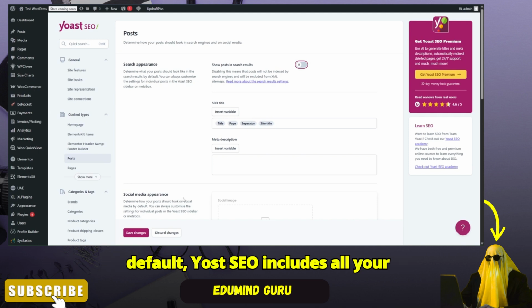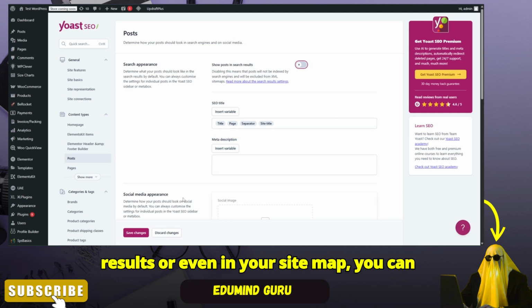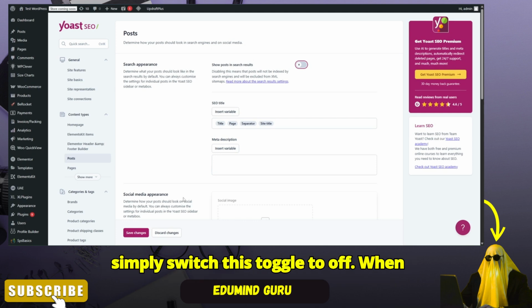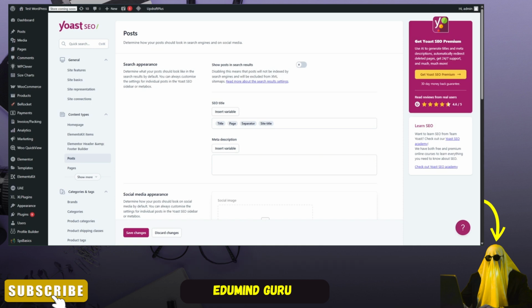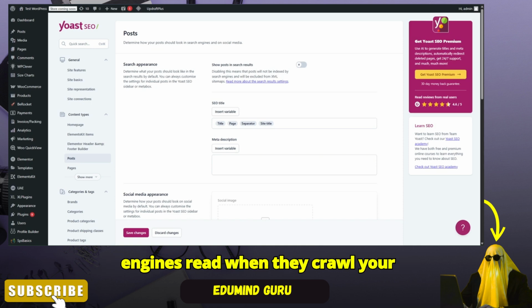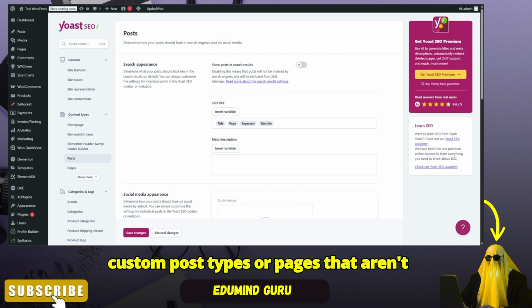By default, Yoast SEO includes all your content in the sitemap. However, if there are certain types of content that you don't want showing up in search results, or even in your sitemap, you can simply switch this toggle to Off. When you turn the toggle to Off, Yoast will automatically update the sitemap. This means the content type will no longer be included in the sitemap that search engines read when they crawl your website. Remember, excluding certain types can be beneficial. For instance, you might choose not to include certain custom post types or pages that aren't relevant for public visibility.